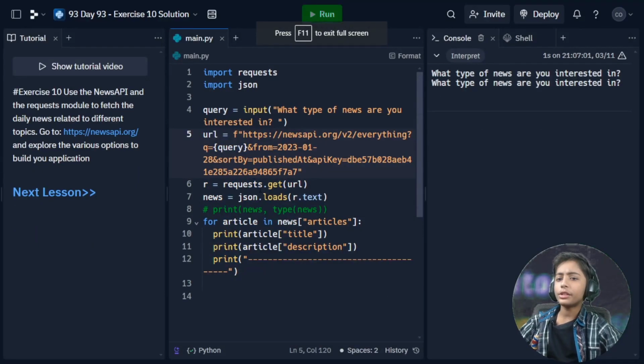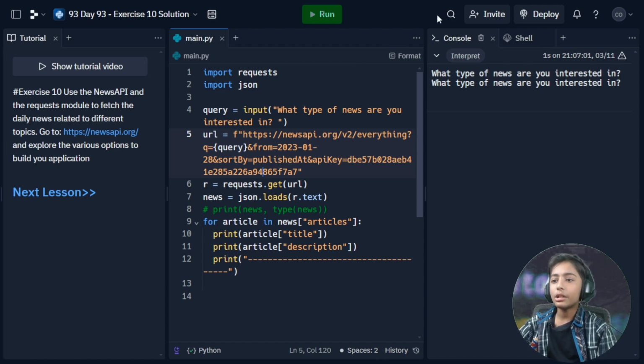So guys, in today's video I'm giving you the exercise 10 solution. Let's start. Exercise 10: use the news API and the request module to fetch the daily news related to different topics. Go to this HTTPS link, and explore the various options to build your application. So this is your solution, and here you can see I run it.